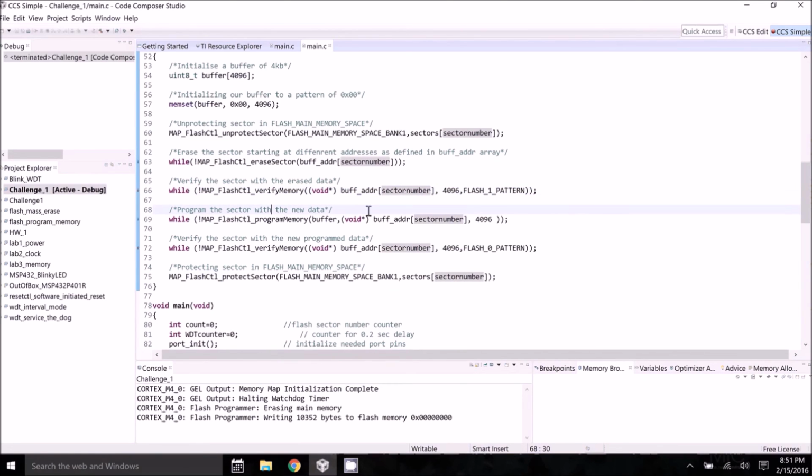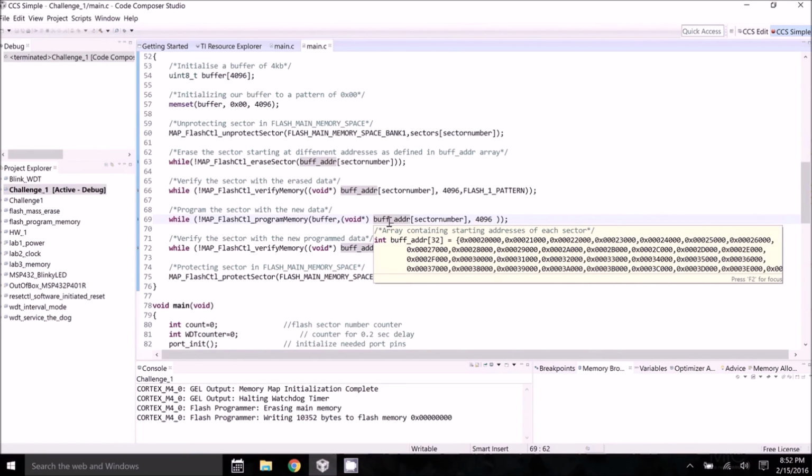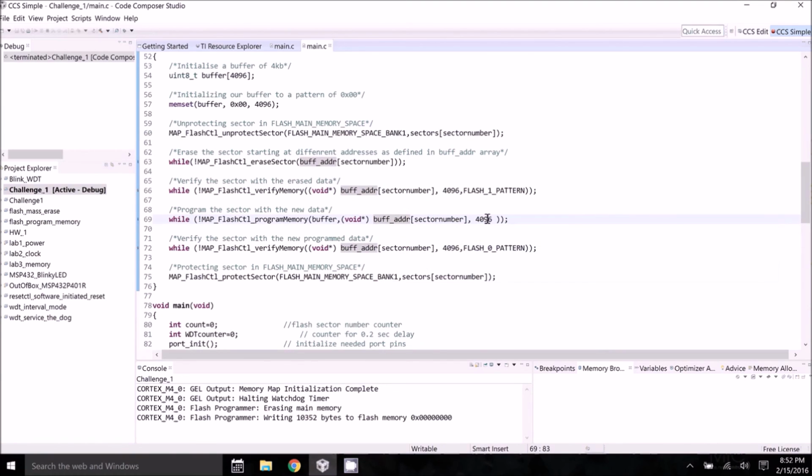Then we move ahead to program the sector with a new data. The new data is stored in buffer, which is the 0x00 pattern. We mention the starting address over here, the sector number being 0 and the buff add array pointing to the starting address of flash sector 0. And we mention the length of the buffer. At this point, we have programmed flash sector 0 with the pattern mentioned over here.